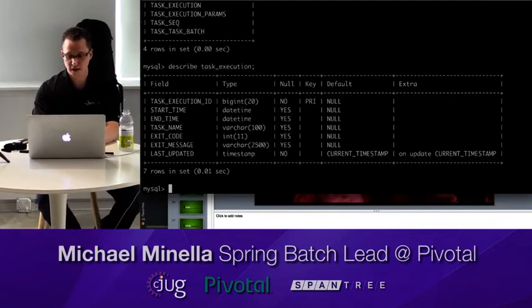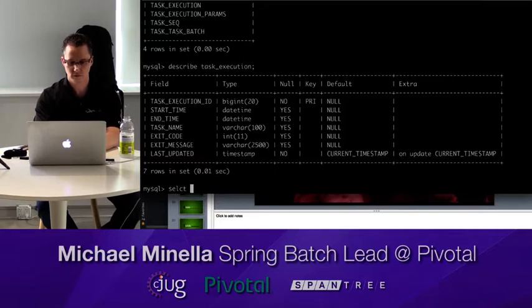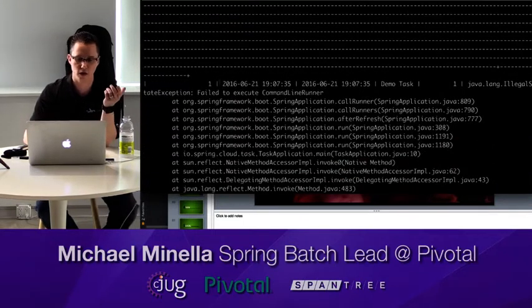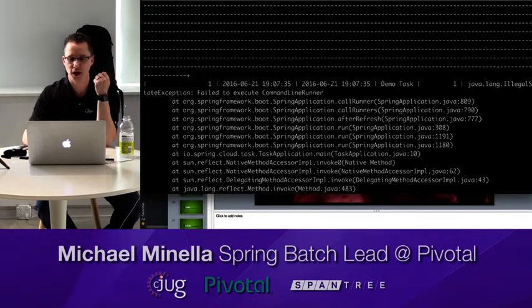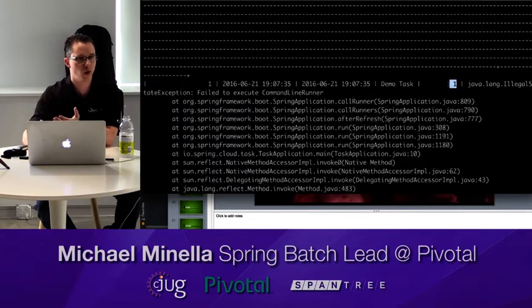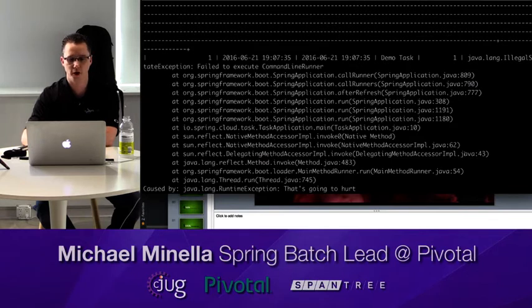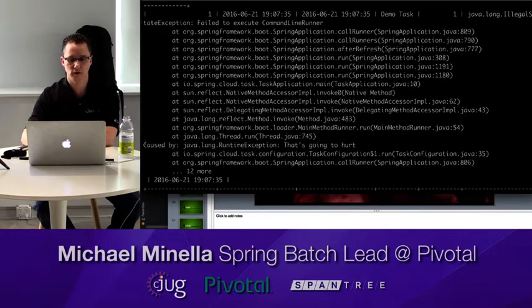So if we go ahead and actually look at what happened with that error scenario, you can see the ID is 1. I've got my start and end time, my application name, so that's the name of my task. The JVM returned an exit code of 1. Spring Boot allows you to map that if you want. And then because it errored out, I actually have the full stack trace here ready for me in the morning. So I know that that's what happened. So I can fix it.